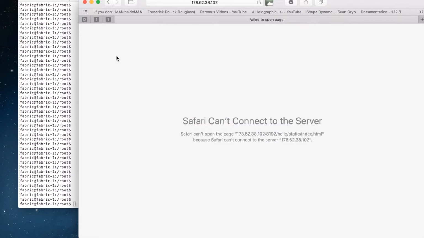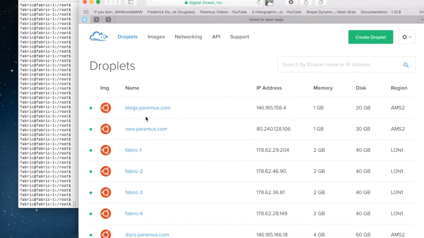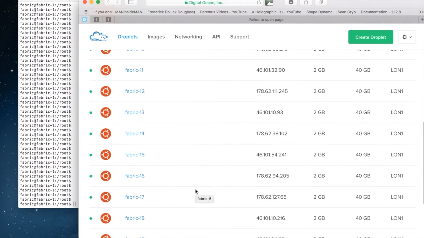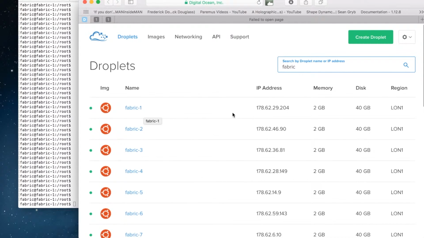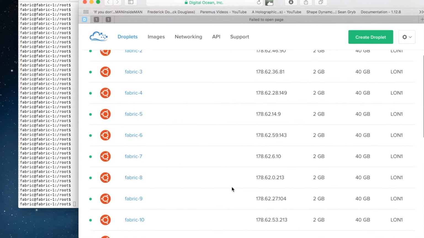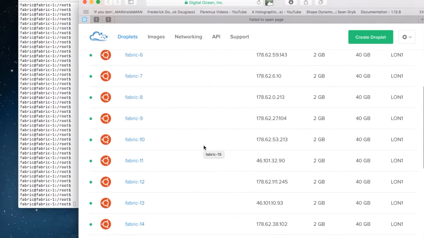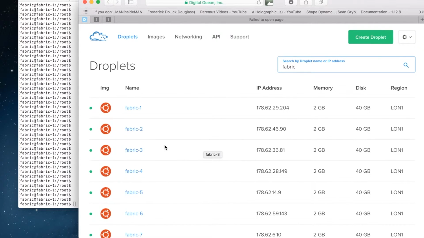Now, today we're going to use DigitalOcean, which is a cloud provider, and we can see here, if we search for the machines we're going to use, we have a set of about 20 machines, each of which has 2 GB of memory, located in DigitalOcean's London data center. It's a fairly standard resource that you can pick up from Amazon, Google, or wherever else.